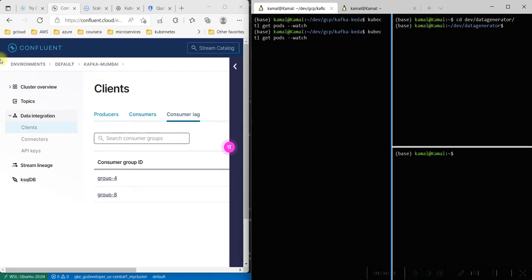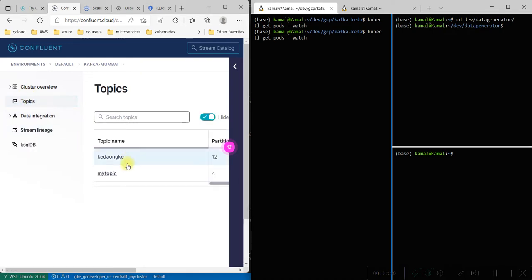Now on the Kafka side, I am using Confluent Cloud. There are topics you can see. There are two topics, and this is the one I'm going to utilize, Keda on GKE. It has 12 partitions.